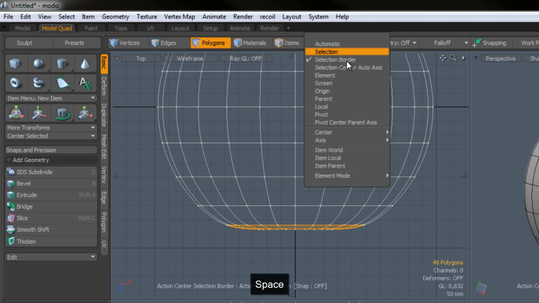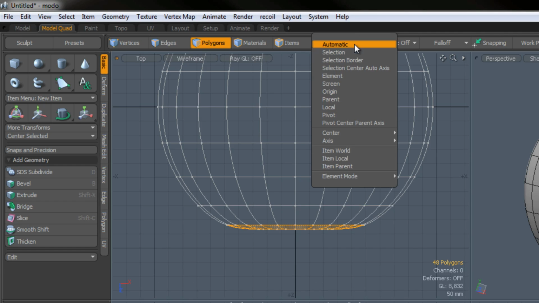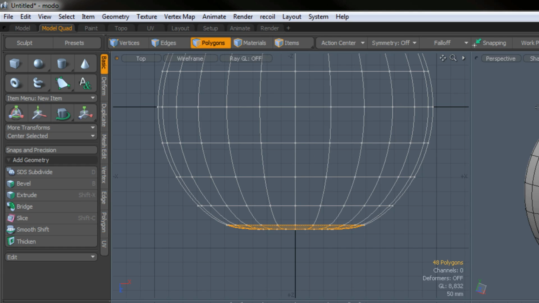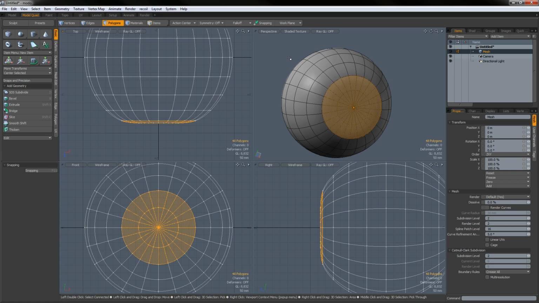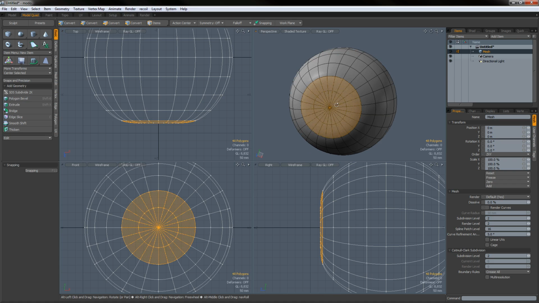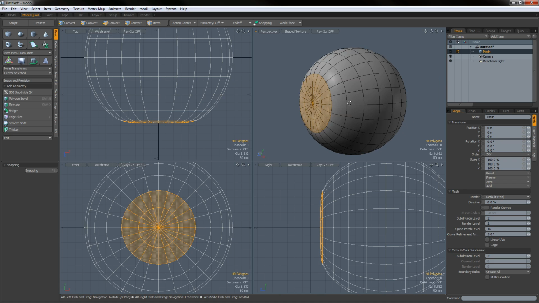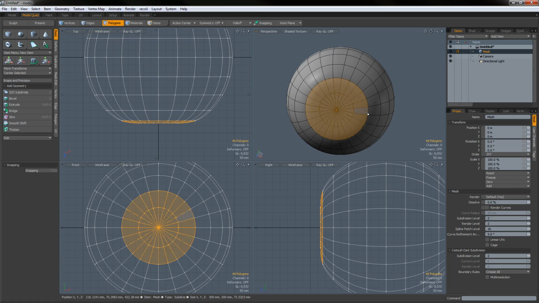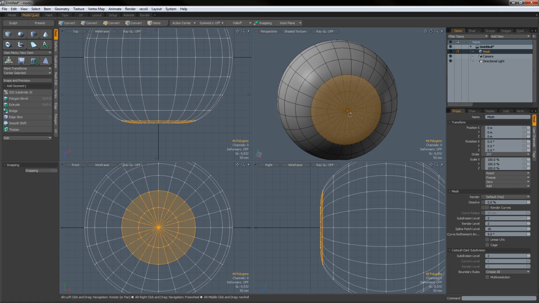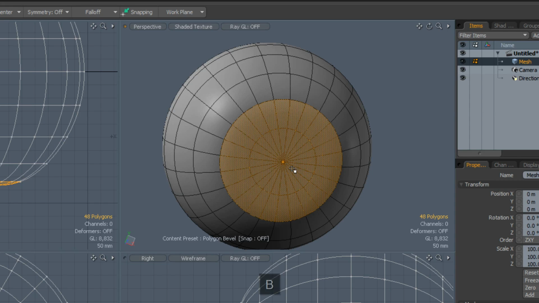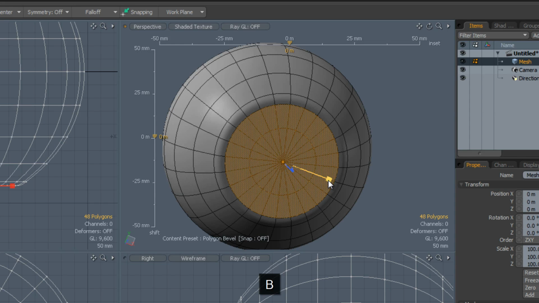I always like to remember to change my action center back so that I don't have to worry about what it's doing later if I forget that I had changed it. So I go ahead and change it back to default. Now what I'd like to do is sink this in a little bit. I could keep it flat, depending on the eye. I've tried all different variations, but the iris really needs to be concave. So I'm going to hit B for bevel, click, and I'm just going to drag it in a little bit.